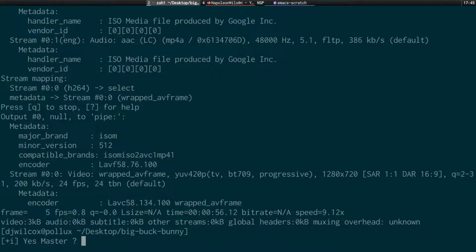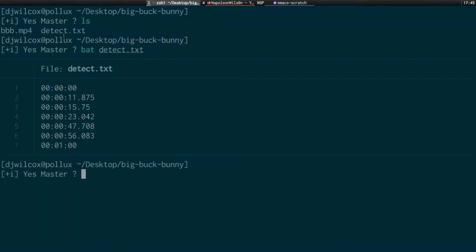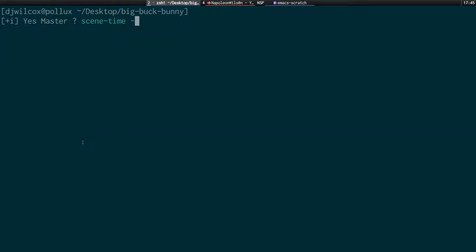a text file called detect here. If I cat detect, what you'll see is a list of timestamps of the changes in the scenes in the video. But this format can't be used by ffmpeg directly, so we have to use another script called scene time to convert this into a format ffmpeg can use.